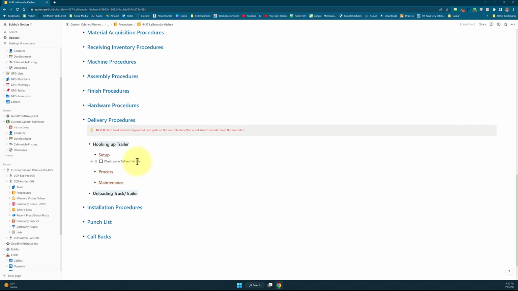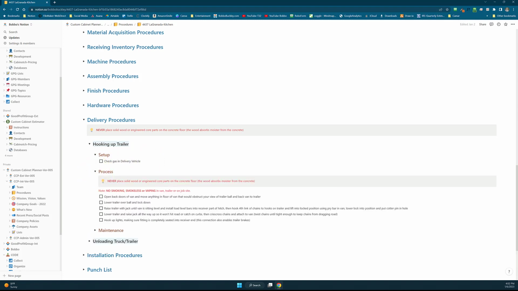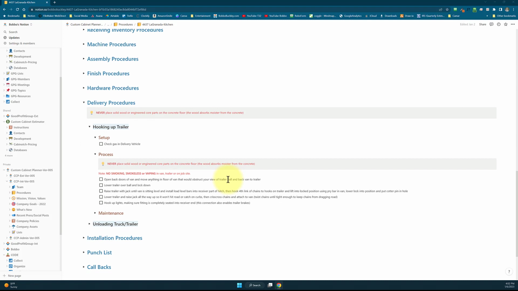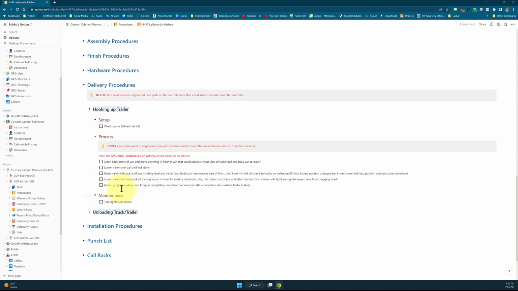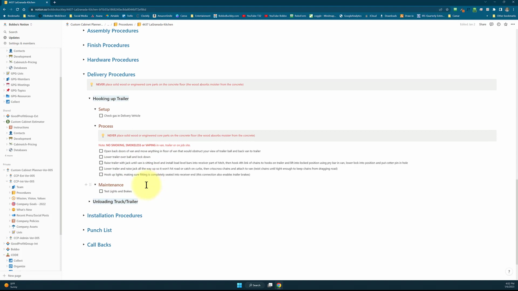But whatever suits your company, put any kind of reminder lists here, things that they need to do before hooking up the trailer. And then the process itself, just list the things that you want done and the things you don't want done. You might put the things you don't want done in red, and the things you do want done in green or black, however you want to do that. Just list out what it is you expect to happen when they're hooking up the trailer, in step-by-step instructions. And then the maintenance piece, in this particular case, is to test and make sure that the lights and brakes are working. But any other things you'd want to add to that, you certainly could.